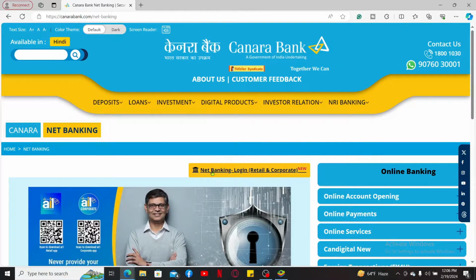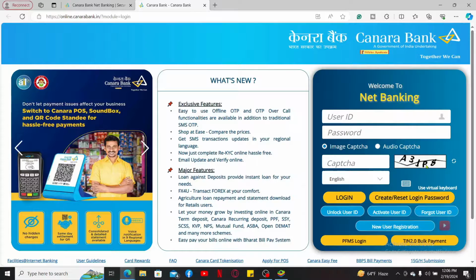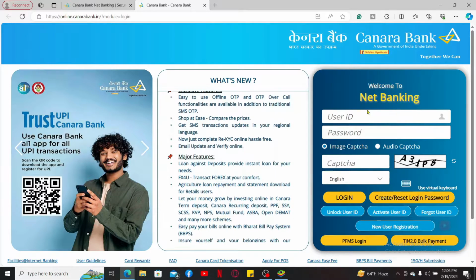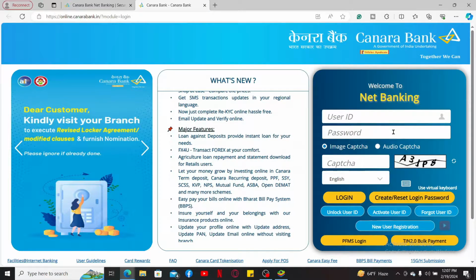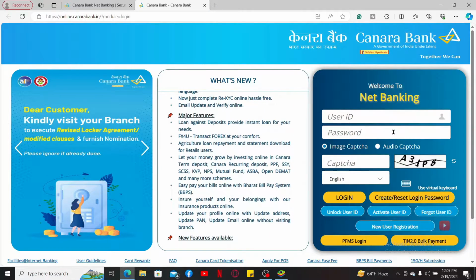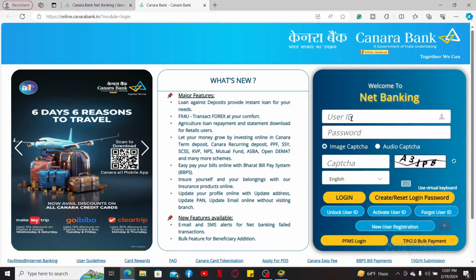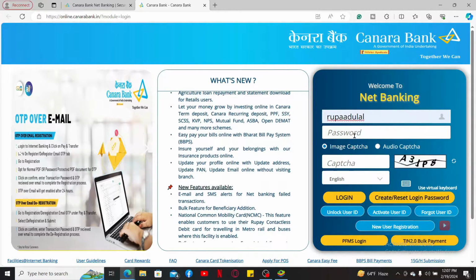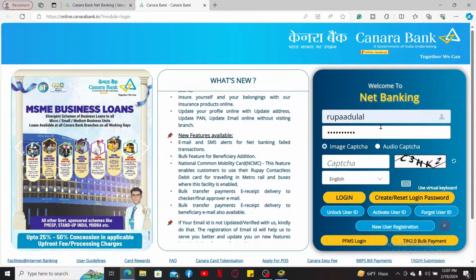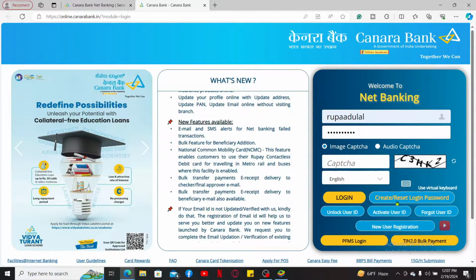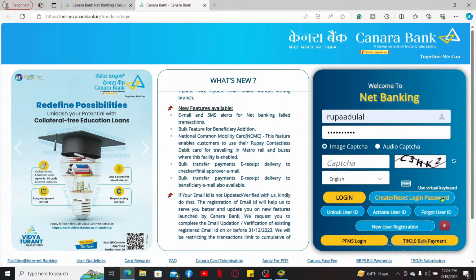Now, click on the net banking login button and in the net banking login area, you will need to provide your user ID and password associated with your online banking account. Start off by typing in a correct user ID and then your password on the next field. If you don't remember your password during the process, click on the Create/Reset Login Password option.